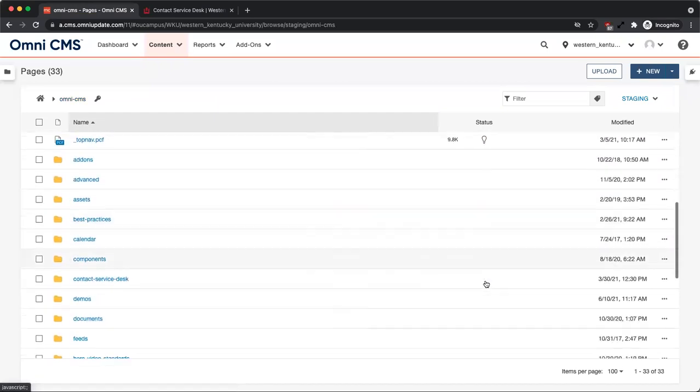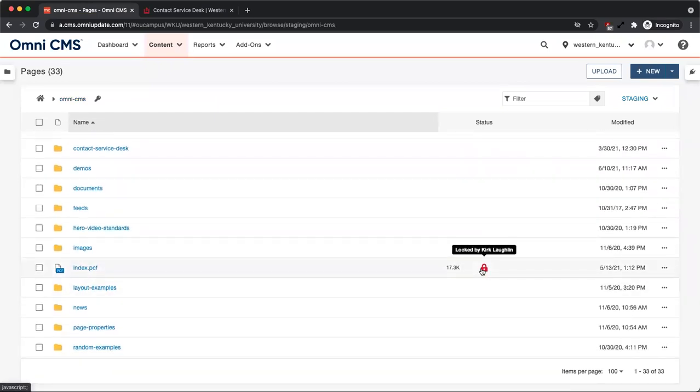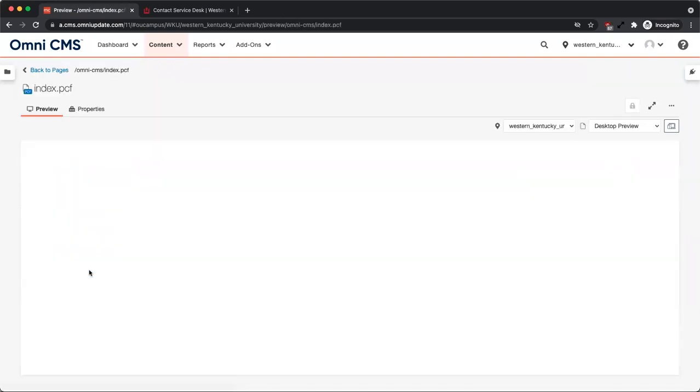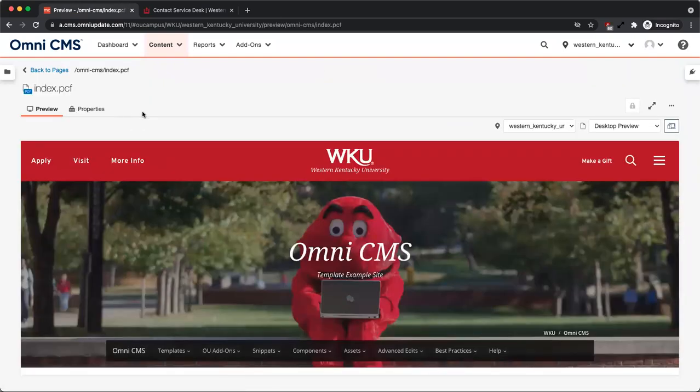Checking files in when you are not working on them is extremely important, as others won't be able to edit the files until you check them back in.